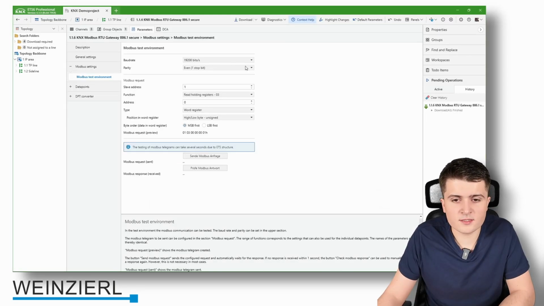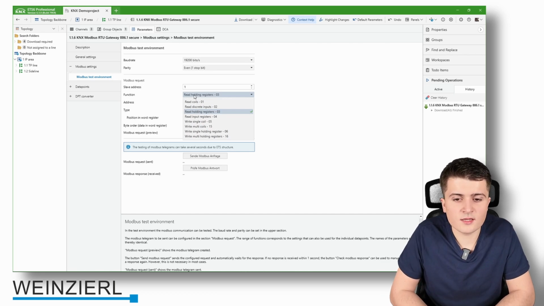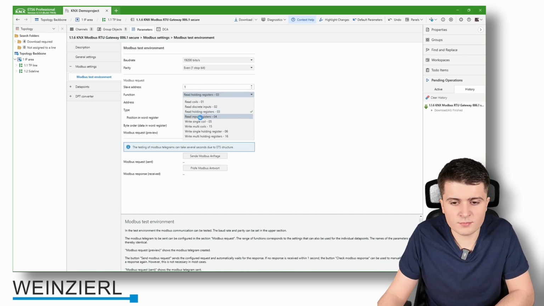So first of all, these settings here are already correct. This is the default settings of my slave device here. Then the slave address is 1. Now here in this case we don't have holding registers that we want to read, but instead we have input registers like we saw in the manual.